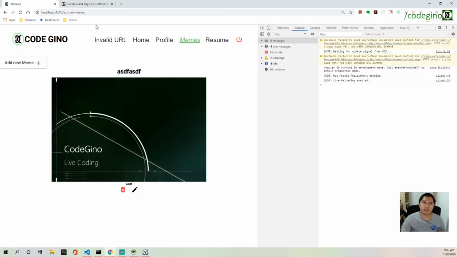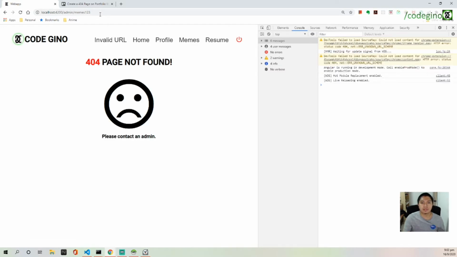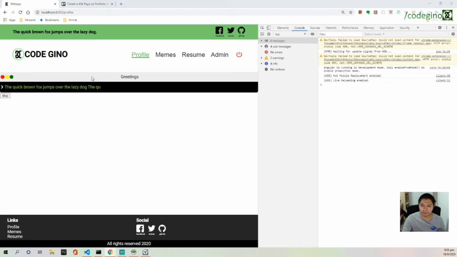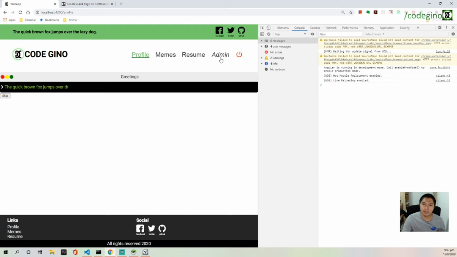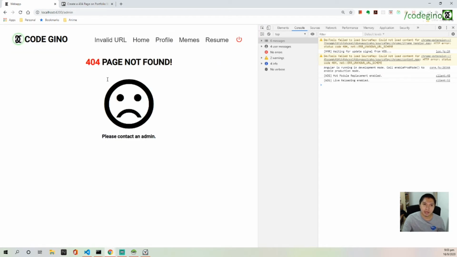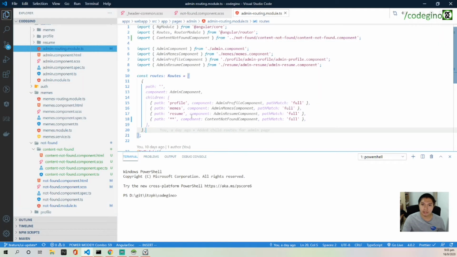Now let me just try if I enter the URL here manually. Okay, still working, because previously when I tried to hard type here an invalid URL, it was going in this view. What I need to update here is I'm having a bad behavior where if I go to admin, I always have this 404 page not found. Yeah, not found, because I don't have a handler for that.